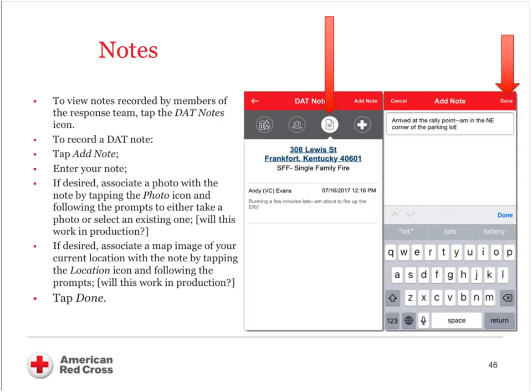Responders also have the option of communicating with each other in the notes feature. So if they wanted to add a note for the group to see, they would add a new note. They could add a picture if they so desired and then tap done, and then everyone would be able to see that note.